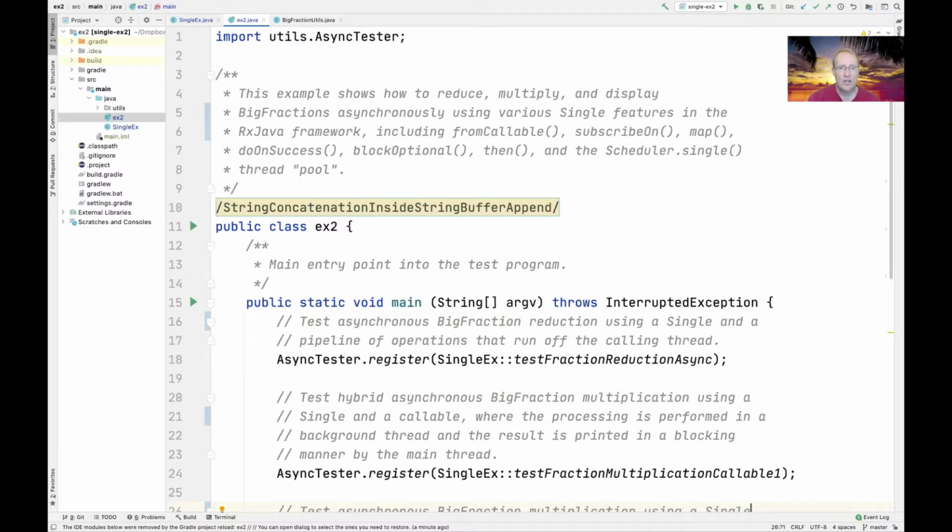So we're now going to take a look at using the RxJava single class and some of its basic operations in the context of an asynchronous example. Previously, we'd looked at one that was synchronous, and that was interesting, but it doesn't really show off the cool features of RxJava and singles.